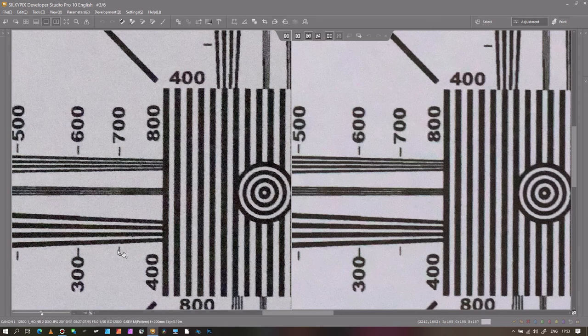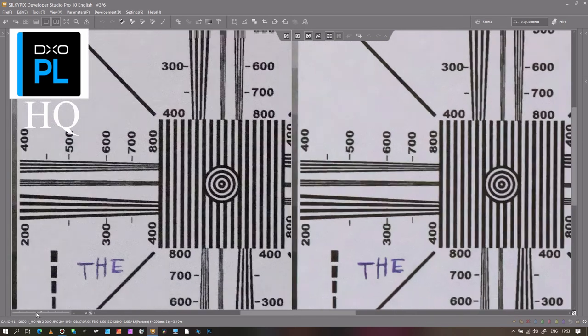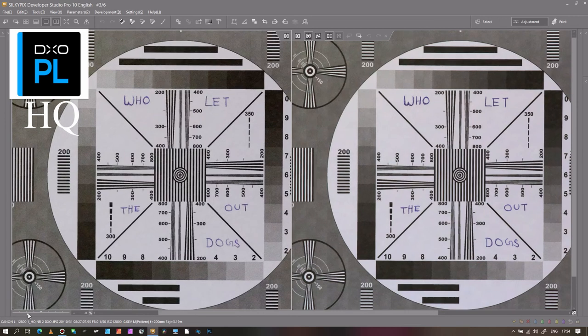Now this is DXO PHOTOLAB with HQ. Nice, beautiful looking fine grain. I love it. You can see the noise reduction, but it doesn't look plasticky. It doesn't look weird. It looks natural to me. When you zoom out again, no sign of heavy noise reduction. Details are there. Photo looks nice. Everything looks natural to me.